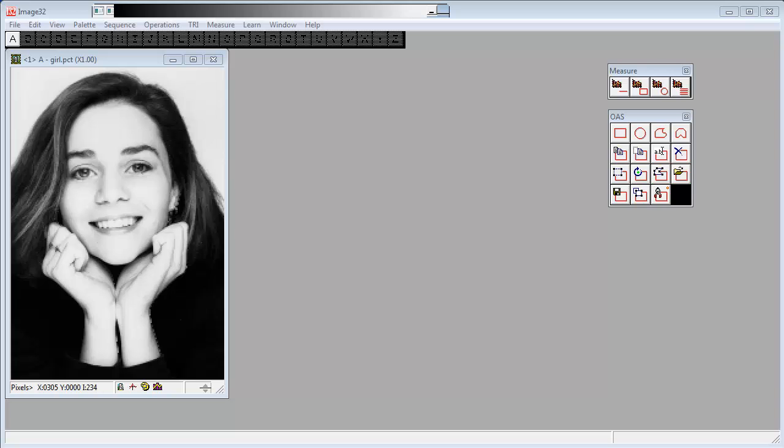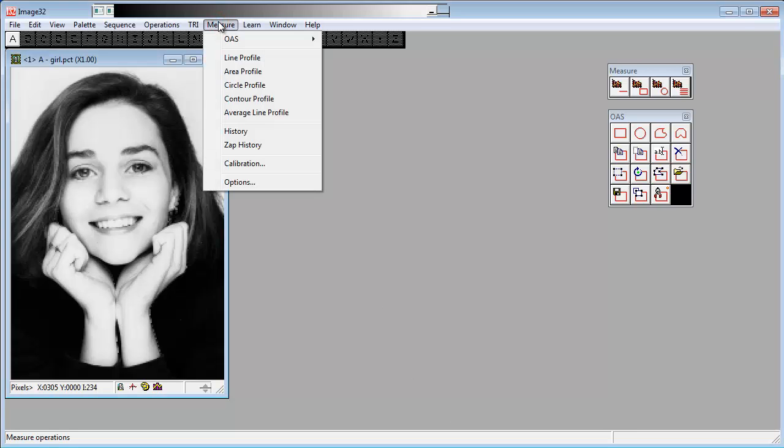Hello, welcome to this tutorial on the measure menu. If we go to the measure menu, we'll look at the following functions: line profile, area profile, circle profile and average line profile. Now these functions have also been created and are represented in a toolbox as these four icons here. So for the purpose of the tutorial I'm going to be using the icons rather than the measure menu.